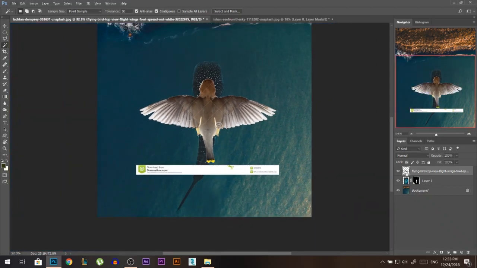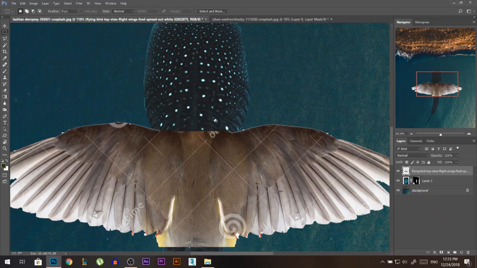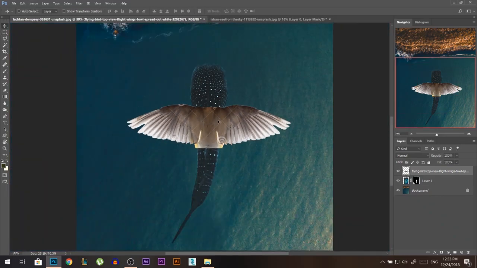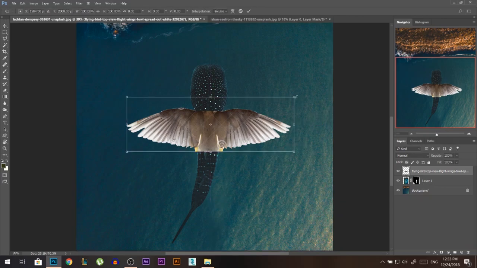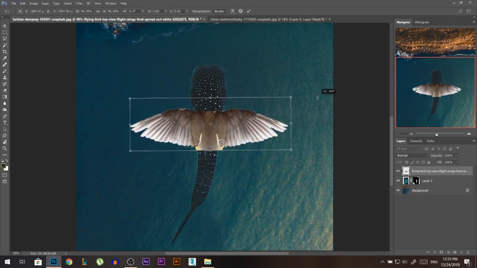Okay, good enough. Now all I want is, let's remove this part, sorry. I'm just gonna remove this part. We only want the wings, you know. Even the head, we don't want it. I'm doing this so I can get a better view. Now I'm done with it.